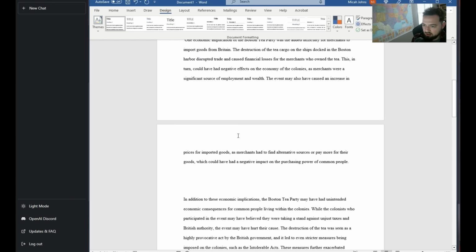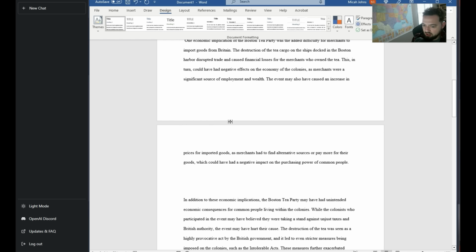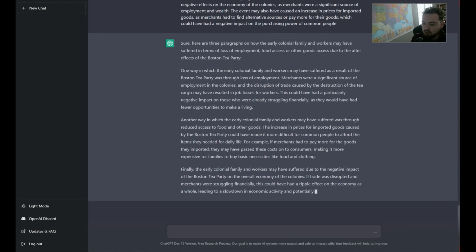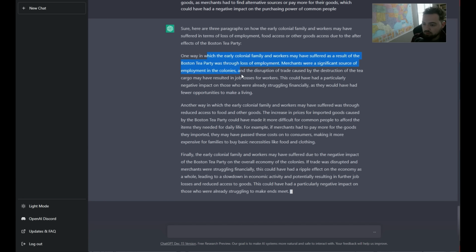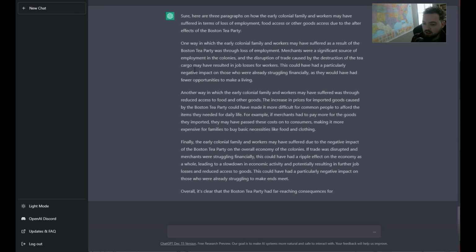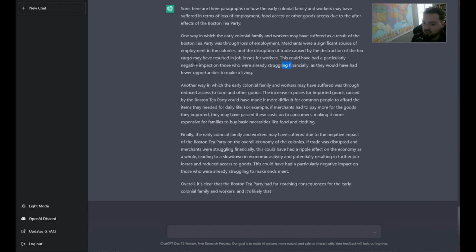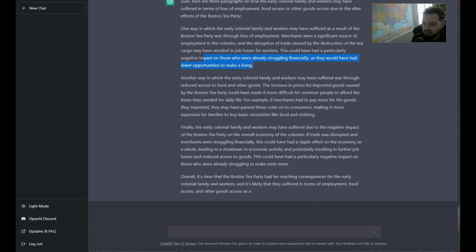Right here it talks about merchants, employment, wealth, and it kind of focuses on the merchants, but then I want to take a turn and be like, well, forget about the merchants, let's talk about the average colonial family and how that impacted them. So we're talking about, let's see here, this could have had a particularly negative impact to those who are already struggling financially, increase of prices.